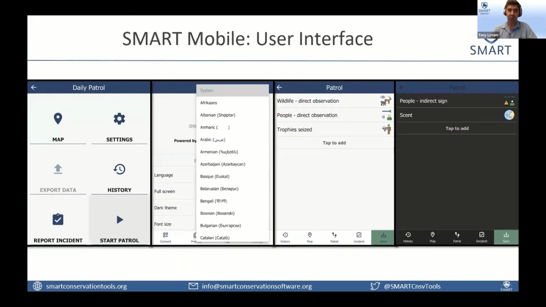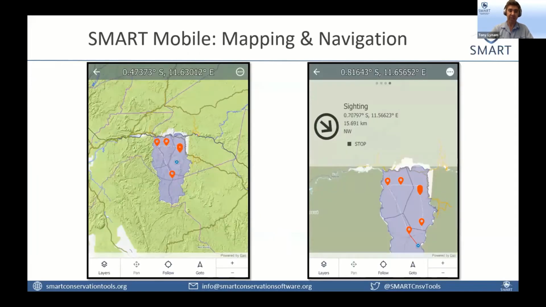So here we can see the user interface, and it's a really easy to use interface. It looks really good. There's common smartphone navigation controls, there's support for multiple languages, and there's a dark mode. So very easy to use. We've built in state-of-the-art mapping, and this includes the ability to complement online base maps with offline maps generated directly from the Smart Desktop. It's possible, as I said before, to navigate to previous observations, and this feature turns Smart Mobile into a functional navigation device.